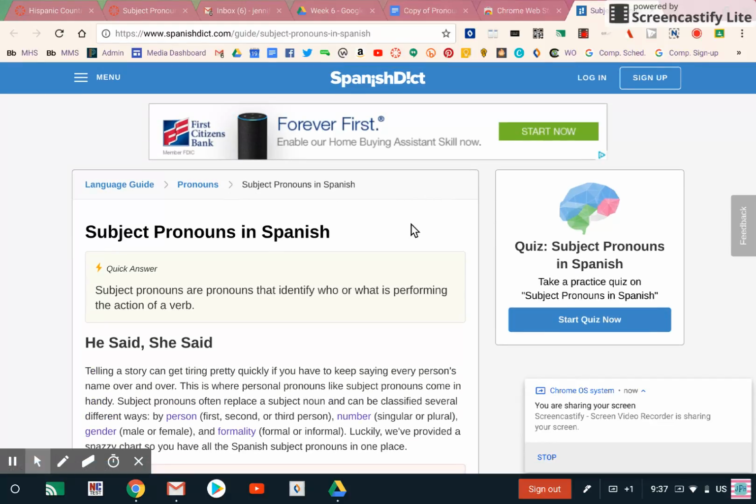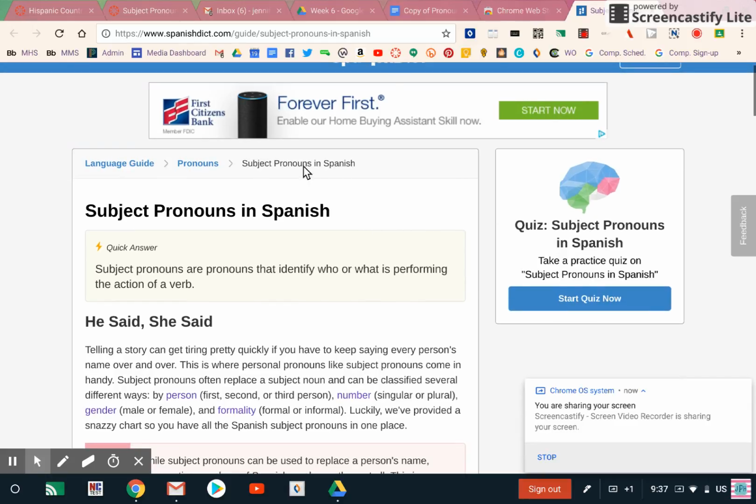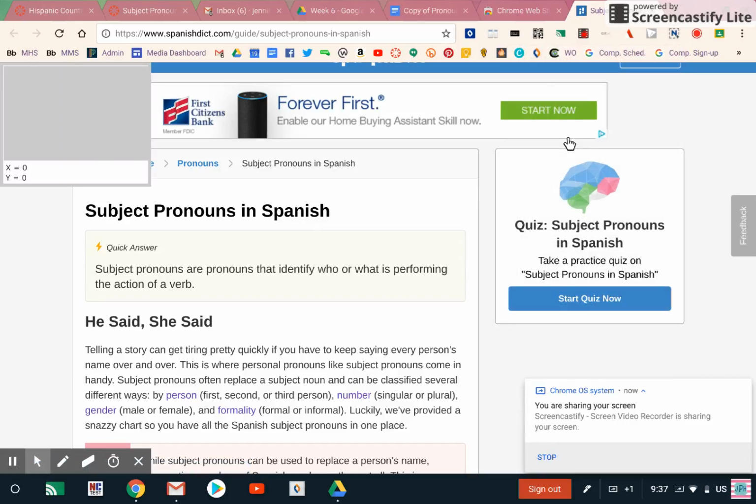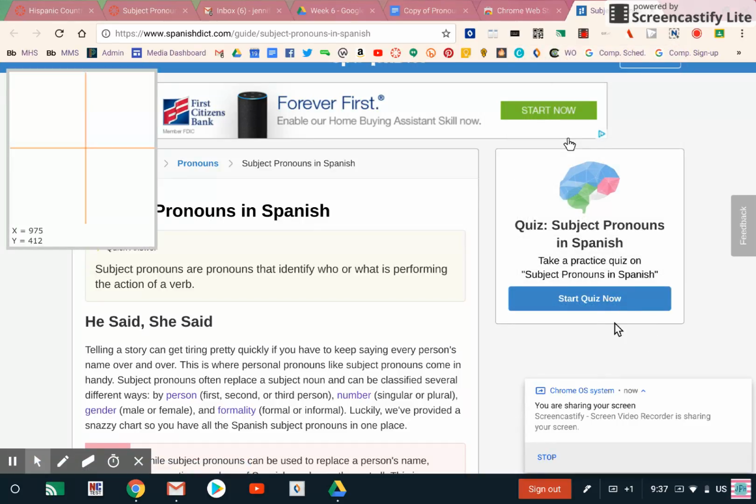So after you finish your quiz, I'm going to pretend that this is my finished quiz. I'm just going to click on this button. When you hover over, you're going to get a whole bunch of different options. I always like to do selected area because that just lets me select the area. So I'm going to click on that. And once you do, you get this weird little box that shows up. That's going to give you a preview of what you want to do.